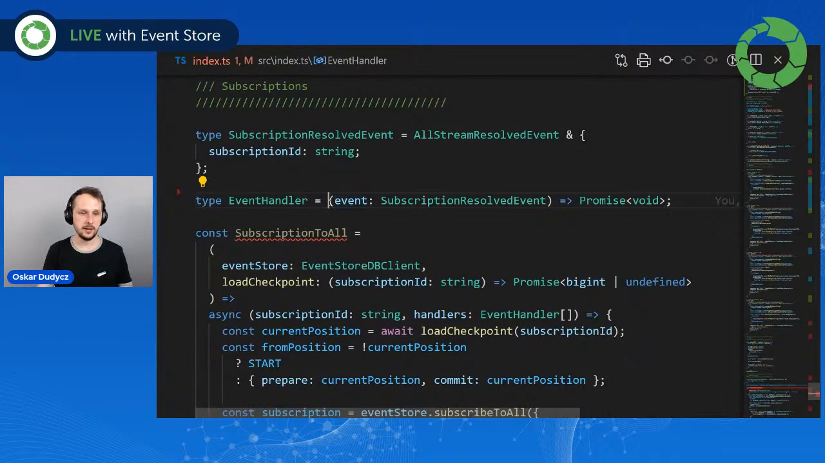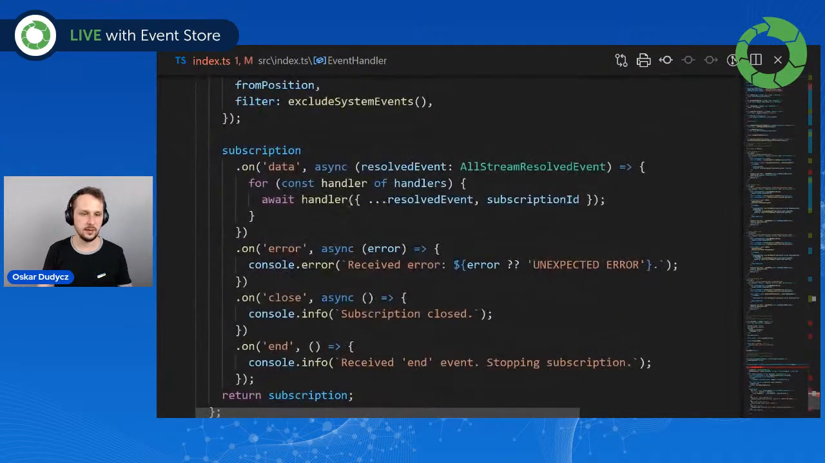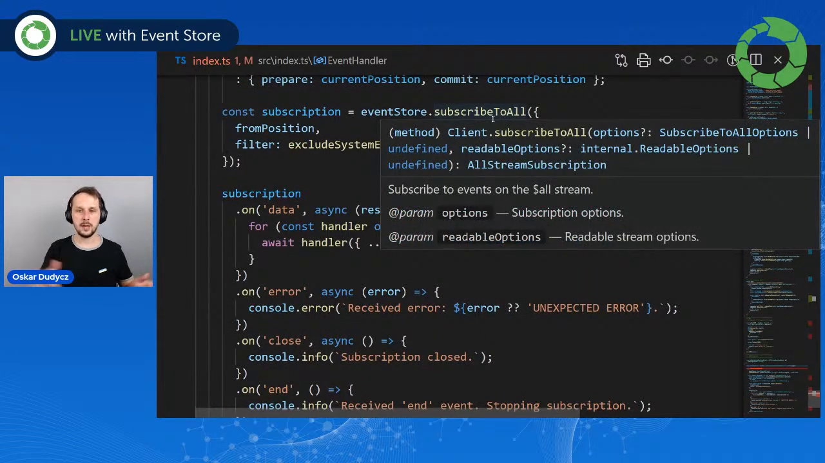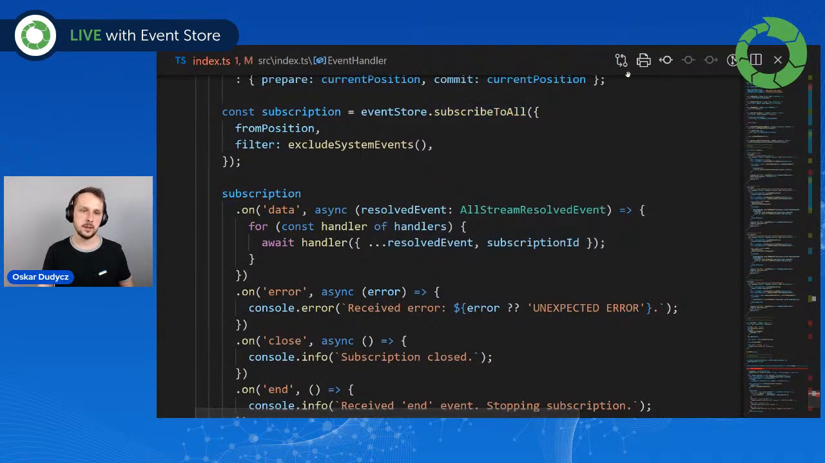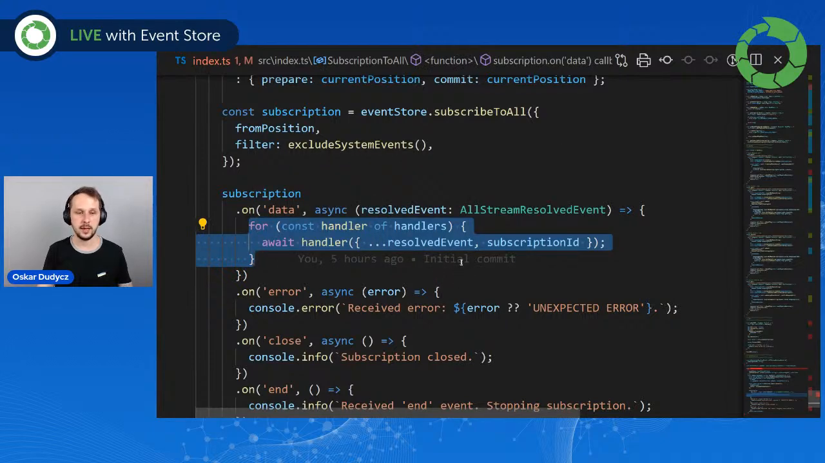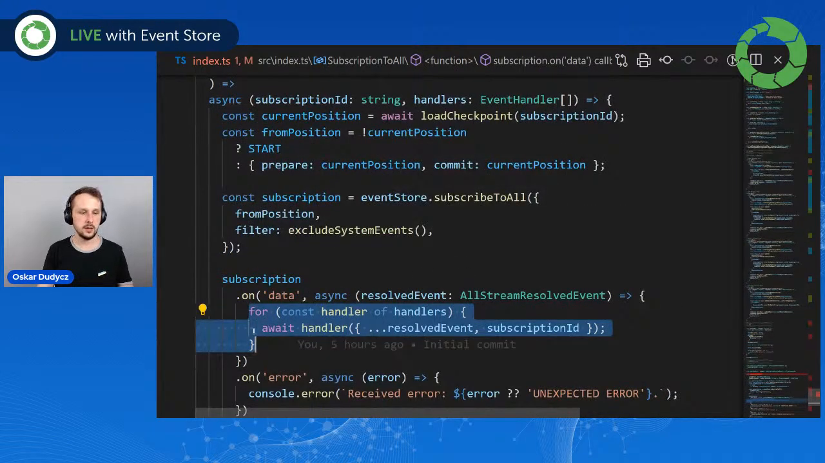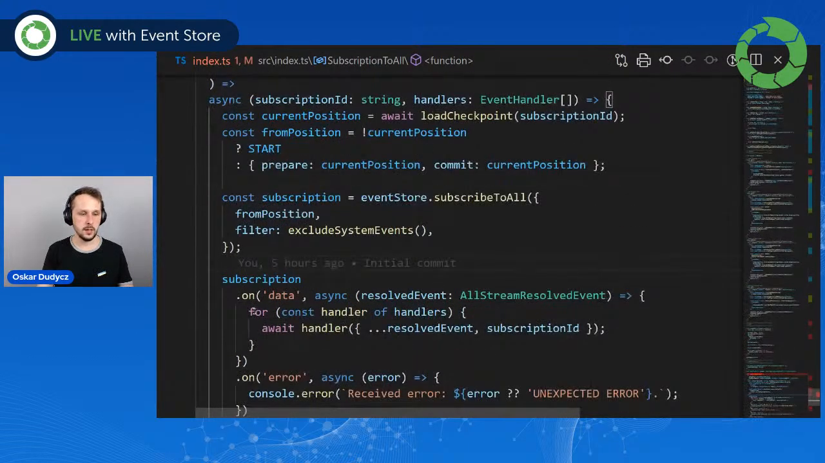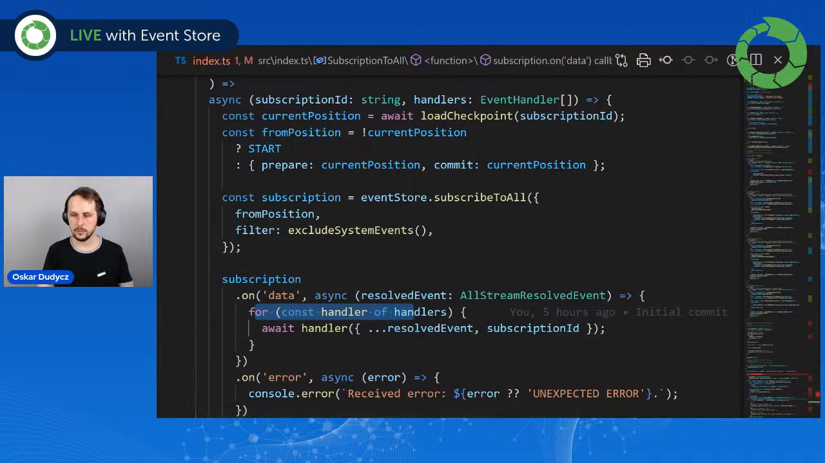So maybe let's define again the handler structure. It's as simple as it can be. It just takes an event and does something. So it's not returning anything. So we will be getting events one by one. Subscribe to all means that we are subscribing to all events through the database. So you could, for example, have here multiple projections for multiple stream types, etc. And you can centralize the logic here. That's why I'm doing this for each here.